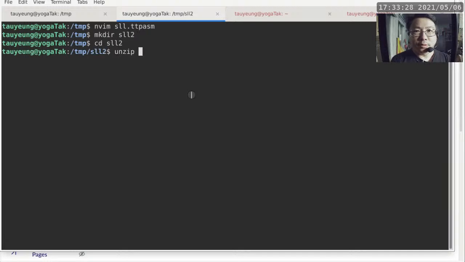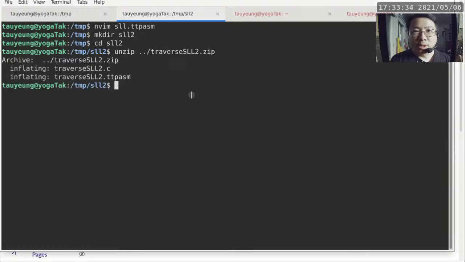Okay, so this is what, traverse SSL2, not SSL. There we go. All right. So now we have the C file and also the TTPASM file. So we got several ways to start writing this program.